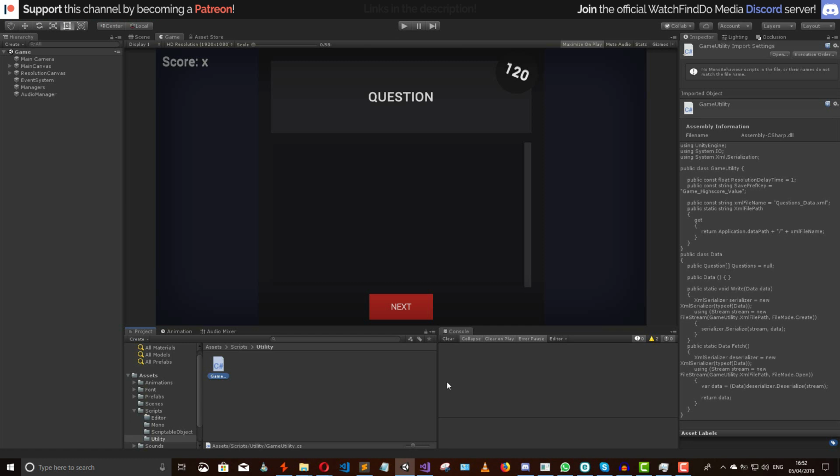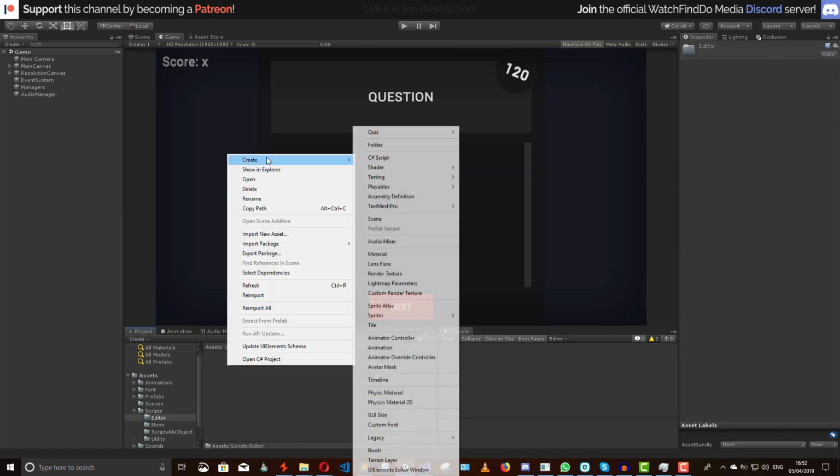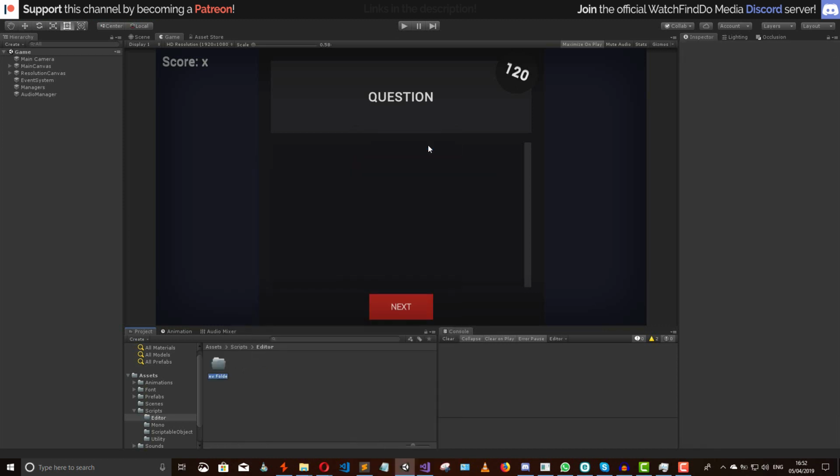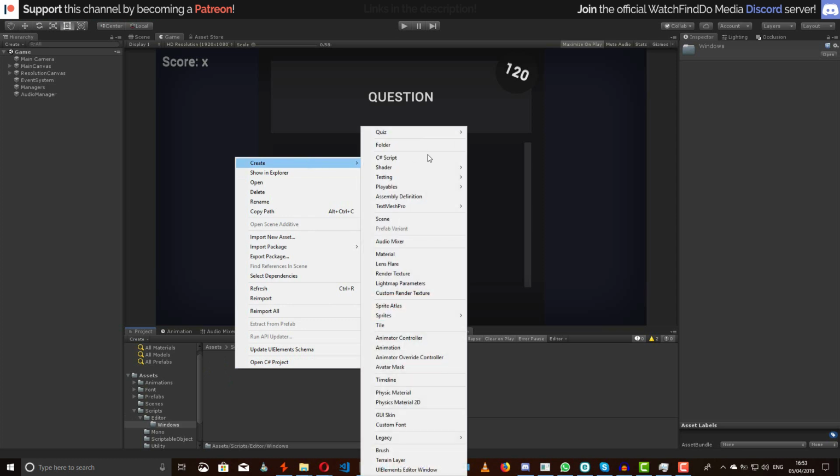What we need to do now is somehow store the questions into the XML file. So we are going to create a brand new editor script, which is going to be an editor window, and we are going to configure all of the questions inside of the editor window, and write all of the data that we entered to the XML file. So we need to go to our editors folder, create a brand new subfolder, and call this something like Windows. And inside of this folder, we need to create a brand new C# script.